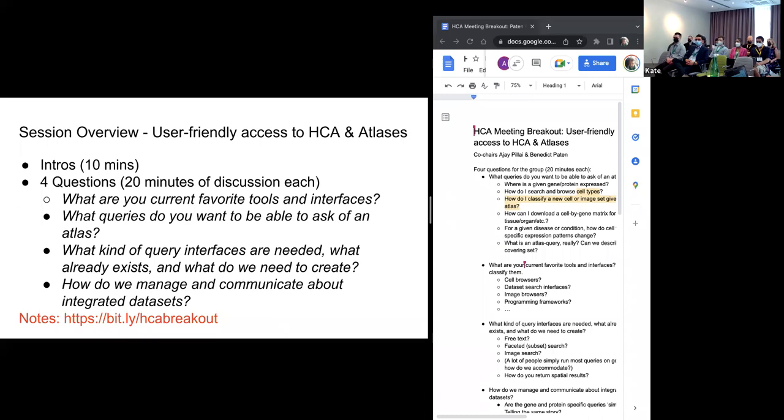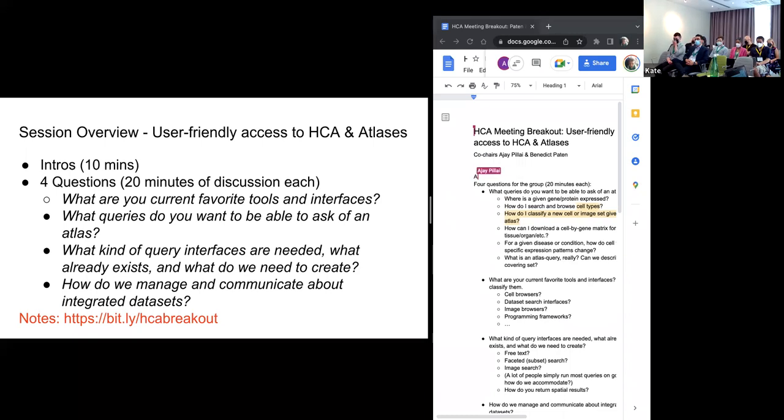Is this big enough? Can people see this? If you have any visual issues, you can join the Zoom and see it there. There is a notes document that I put up on the side here. It's a bit.ly link, just HCA Breakout. You can go there and we can all crowdsource the editing. Otherwise, we have our scribe, Sabrina in the back there. Who is going to try and take notes in this document?